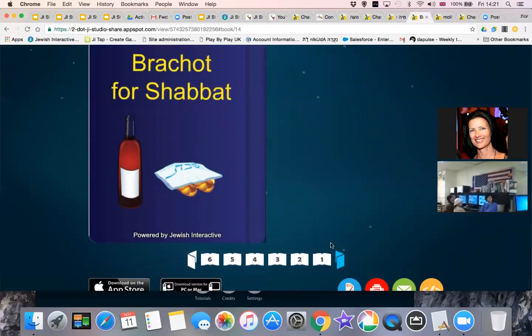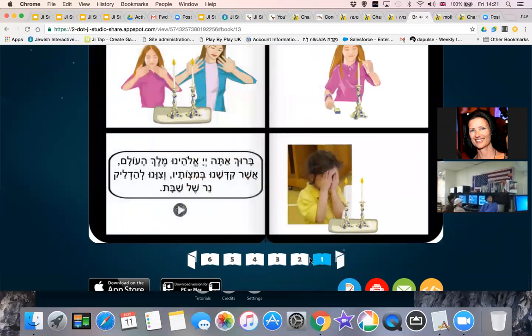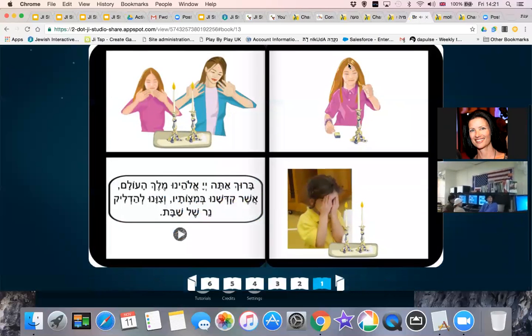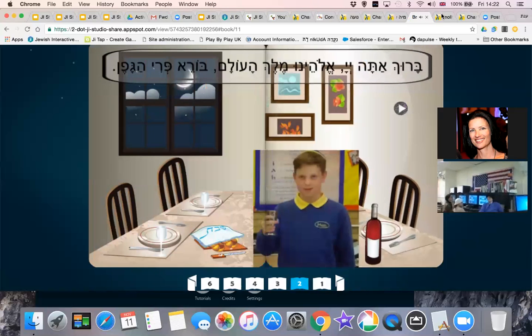This is brachot for Shabbat. These are the stickers taken from the app itself, and then the teacher took photos of the child, and each child shared it with his family. So look, it could be really wonderful to actually use it in the family on Shabbat. Baruch atah Adonai Eloheinu melech haolam asher kiddushani b'mitzvotav v'tzivani l'cha. Okay, so these are the different brachot.